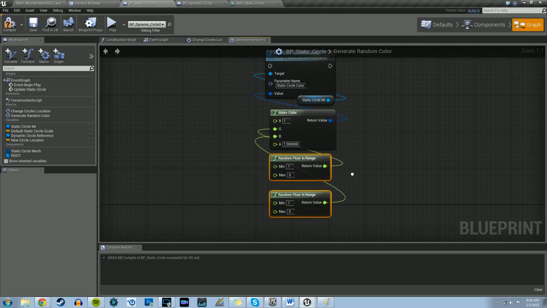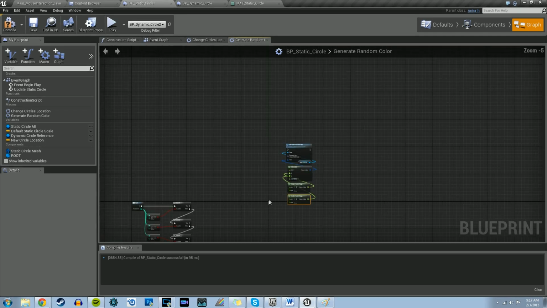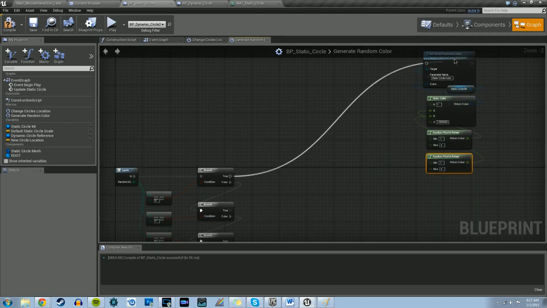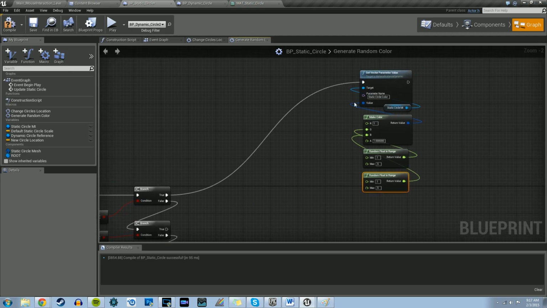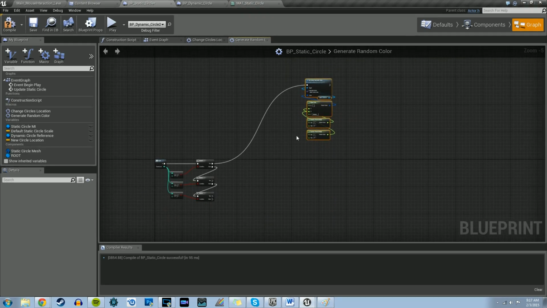So right now we have a color that will be primarily red because it has a set for number 1, and then green and blue are set to minimum values between 0.1 and 0.5. So no matter what, it's going to be a red color, but depending on the other values, it may be a different kind or a different shade of red. So now that we have that in place, let's go ahead and plug the true up into that set vector parameter value. And now what we can do is basically just copy and paste this.